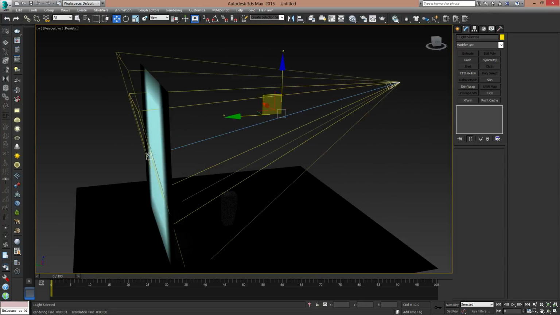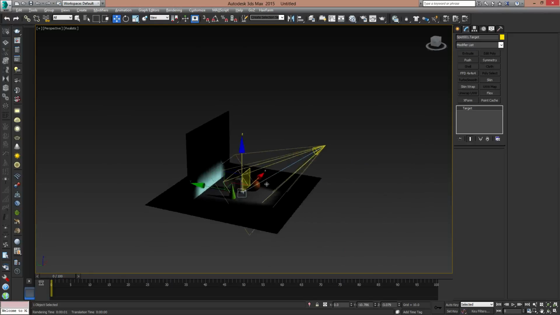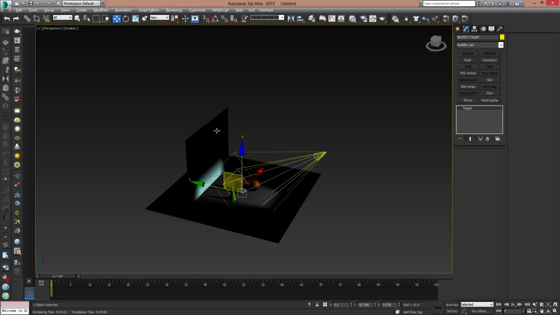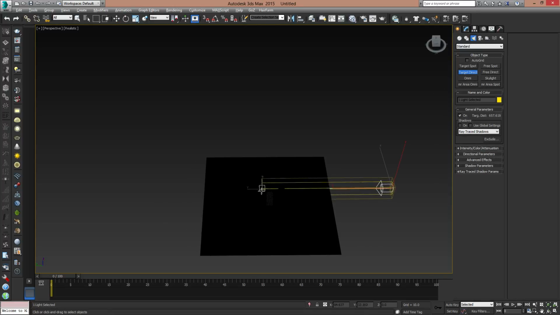I'm going to change my spotlight again. Actually, let's not do spotlight anymore. Let's do directional light. We need a brand new light in here. So get rid of that, and we're going to move on to the next light type, and we're going to make a target direct, the same way you made the other light.